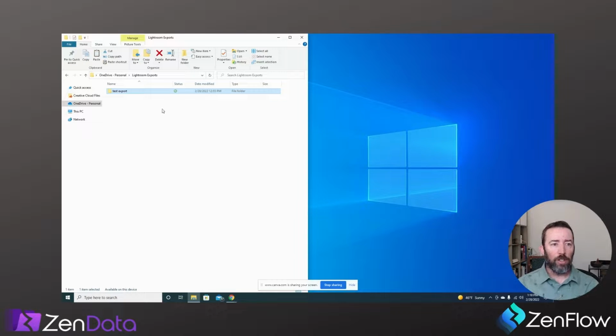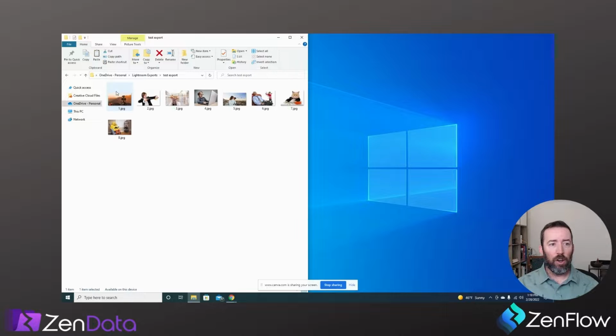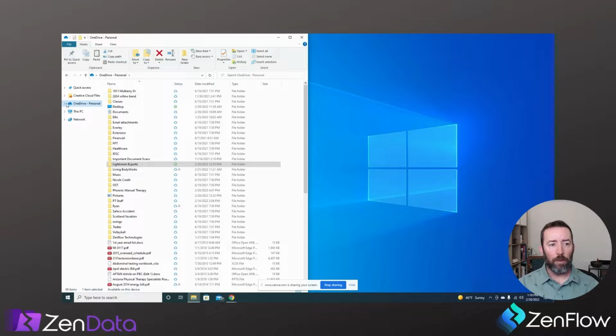So now the question is, okay, wait a minute, Ryan, but if I just copied those, then all these images are still going to be in my export folder. And that is true. And aren't those going to be taking up space on my hard drive? Yes, that is true. So we want to fix that problem.